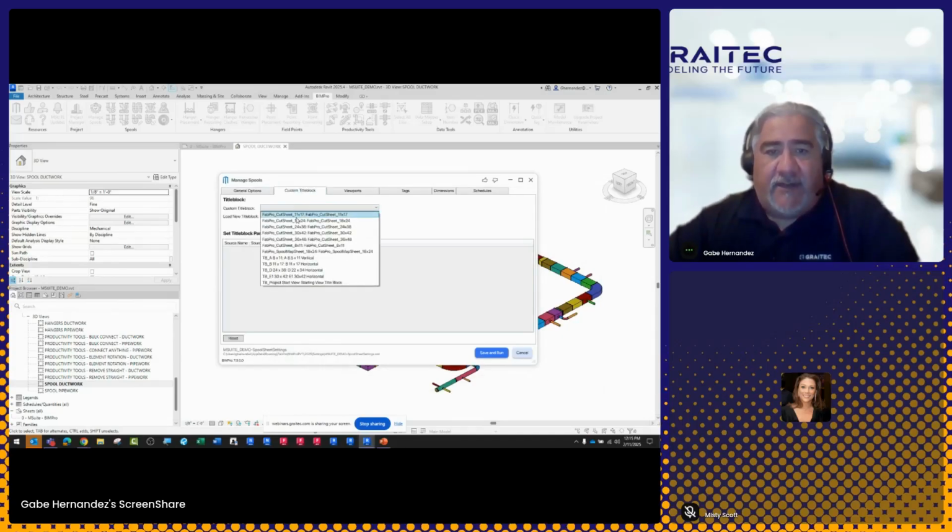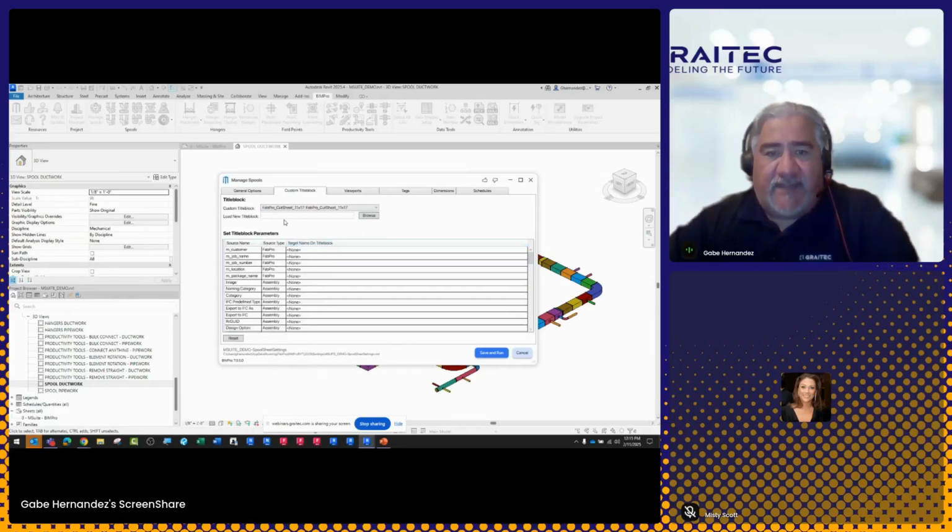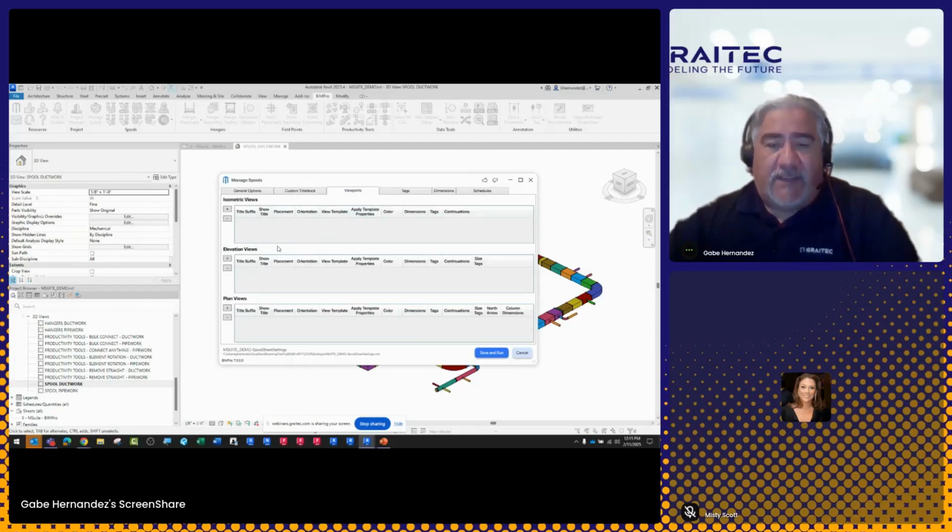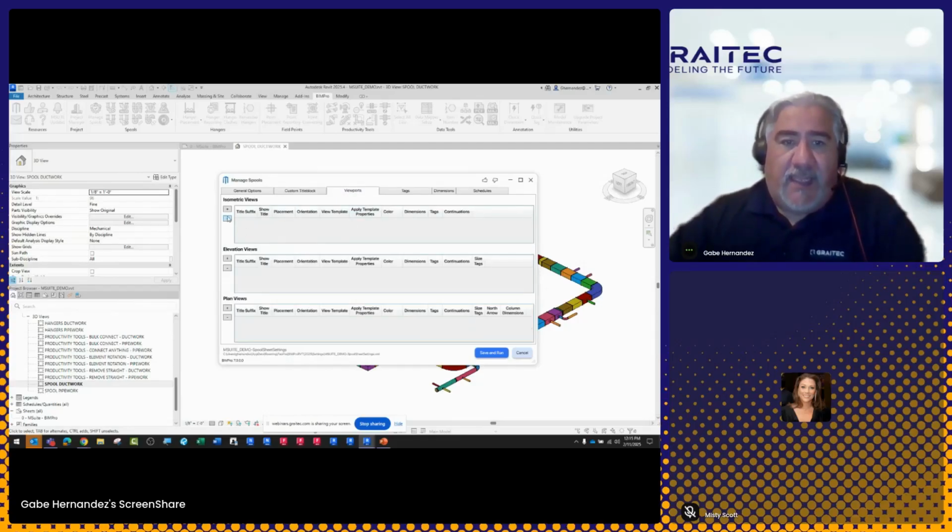And then I can go in here and choose the proper title blocks. I'll do an 11 by 17. I can load in new title blocks here. And then, of course, set the title block parameters if needed, right? So I can do that. Set my viewports. Now, what type of view do I want to add to this, right?